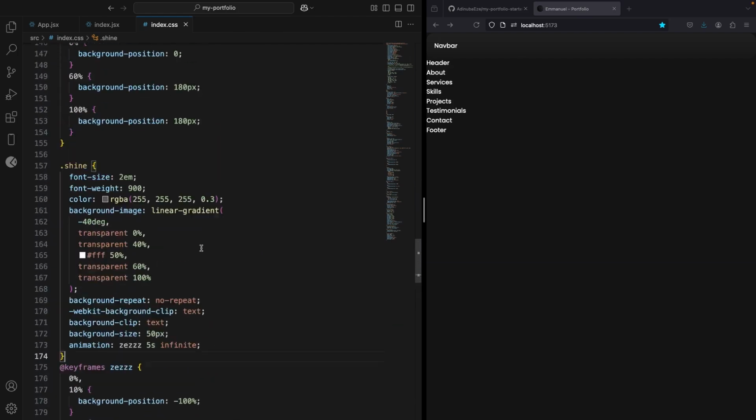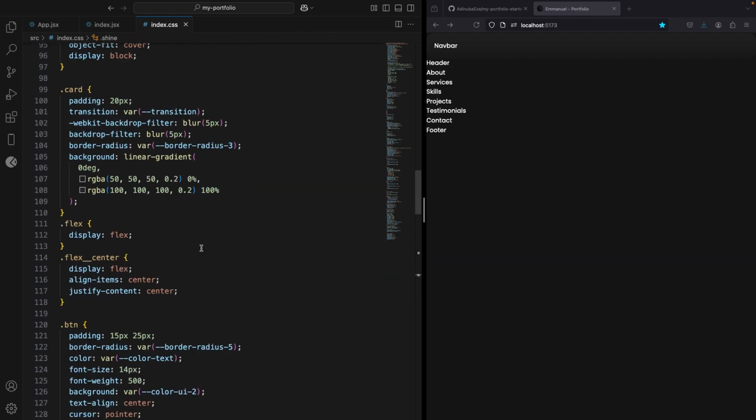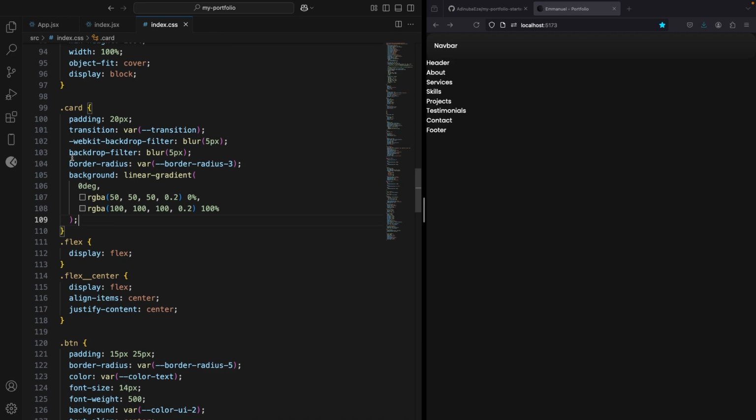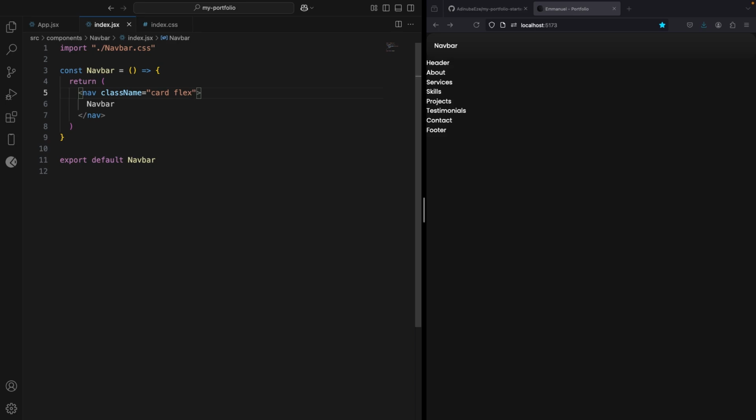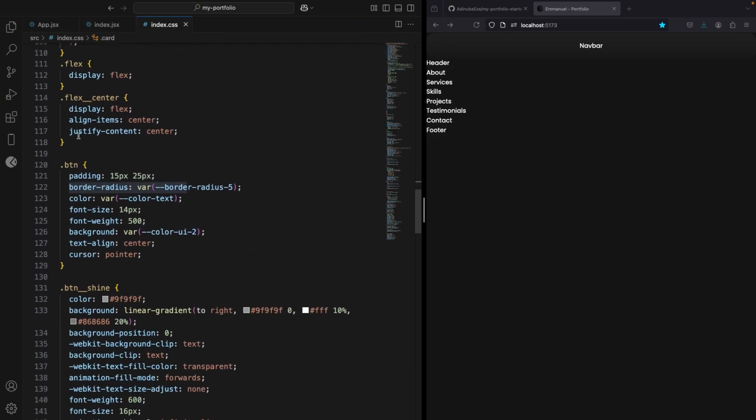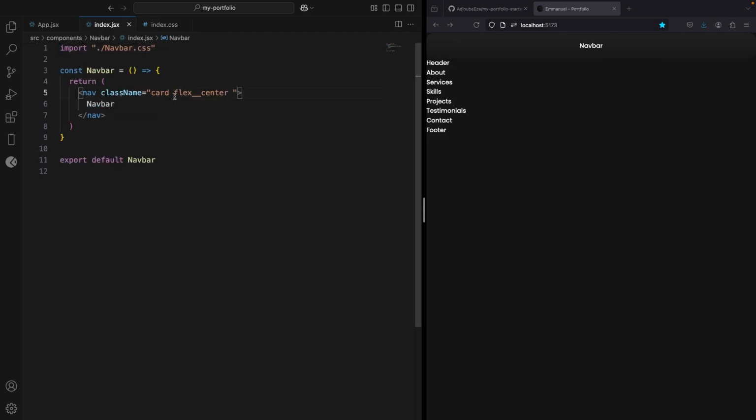So let's take a look at it. What CSS does it contain? So this is what it contains. It just contains padding of 20 pixels, transition, backdrop filter, border radius and a background. That is what it just contains. Also flex center, it is also here. So we are basically displaying it as flex, aligning the items to center and justifying the content to center, and also give it a class of navbar.